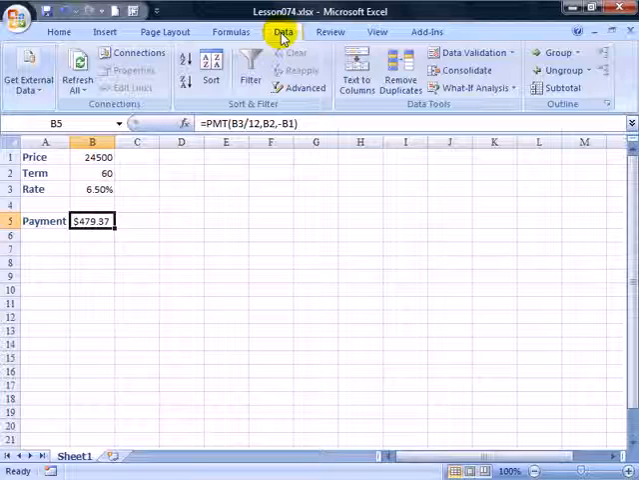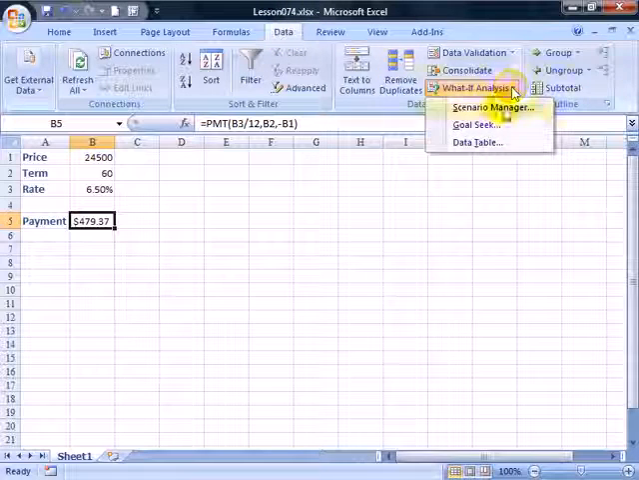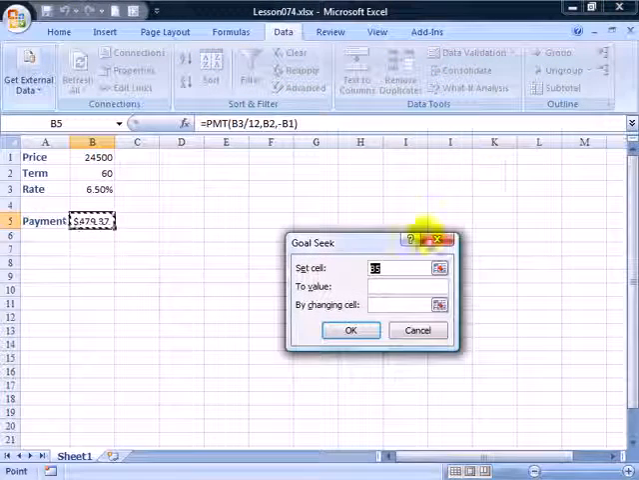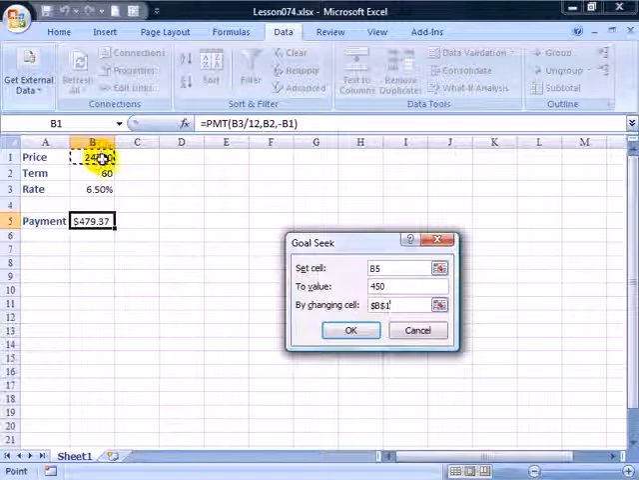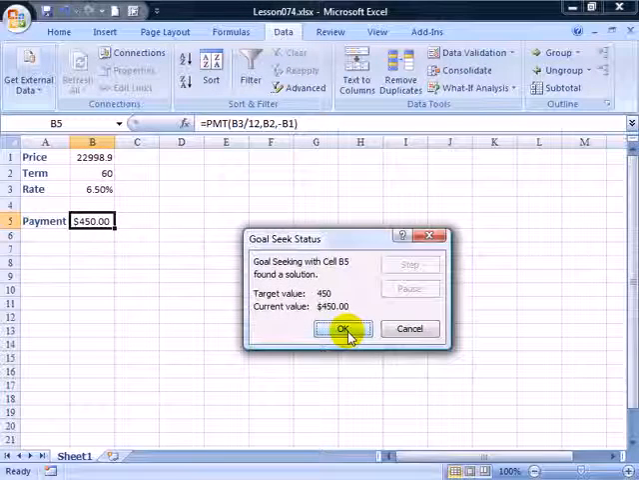If we go to Data, What-If Analysis, and choose Goal Seek, we get to say that we want to set our payment equal to, let's say, $450 by changing cell B1. When I click OK, Excel plays the higher or lower game very, very quickly until it comes to within a penny of the answer. So there we have it. To get to $450, we need a car that's $22,998.90.